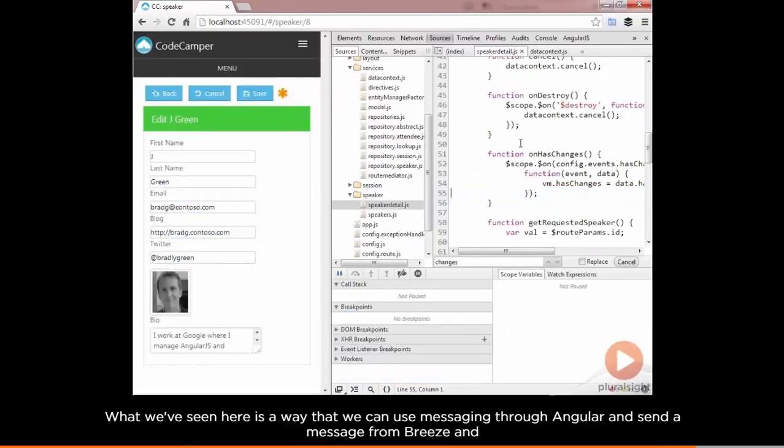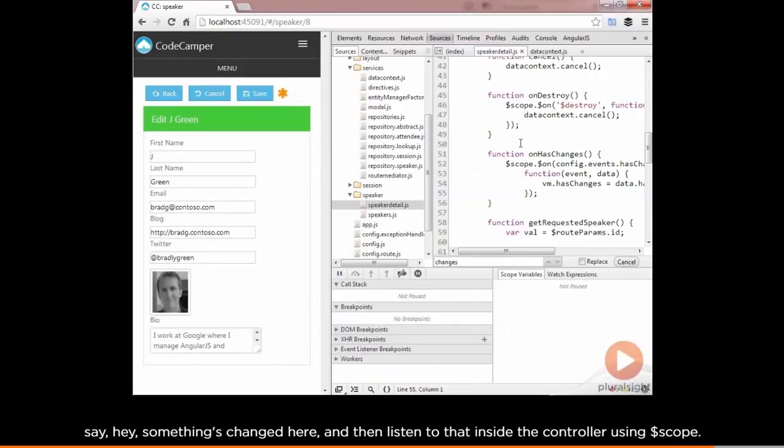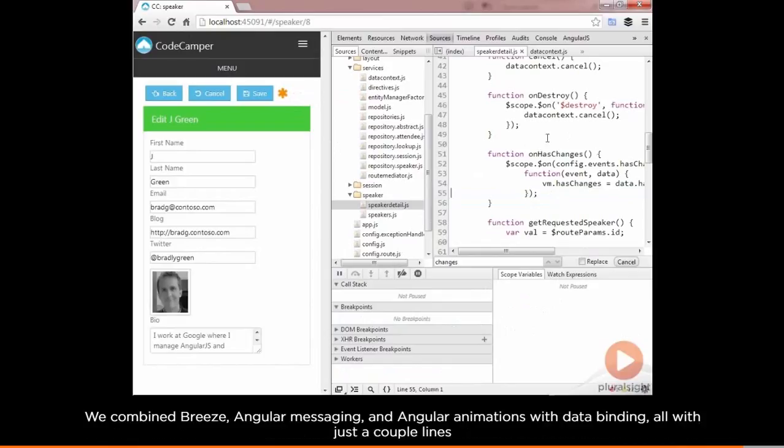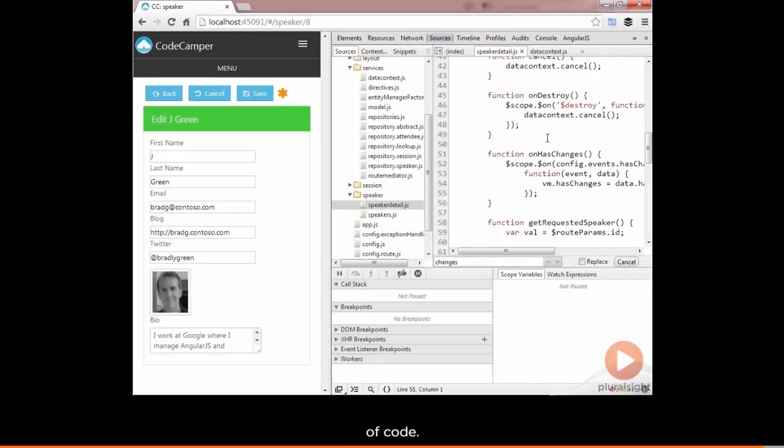So what we've seen here is a way that we can use messaging through Angular and send a message from Breeze to say, hey, something's changed here, and then listen to that inside the controller using $scope. So we combined Breeze, Angular messaging, and Angular animations with data binding, all with just a couple lines of code.